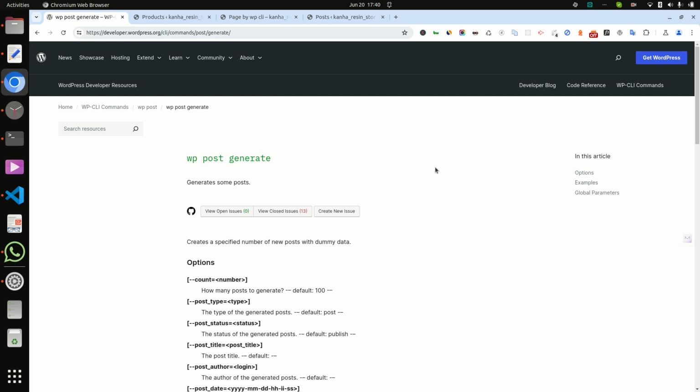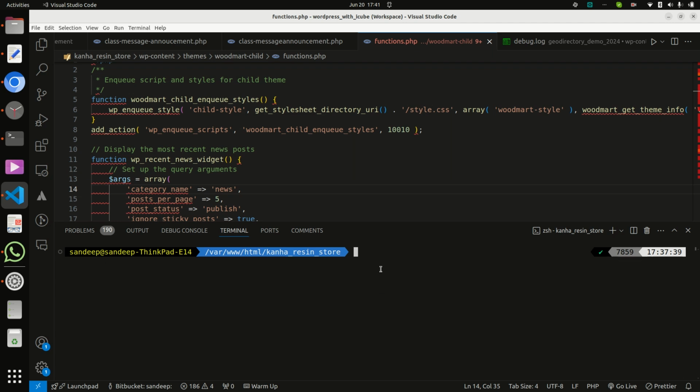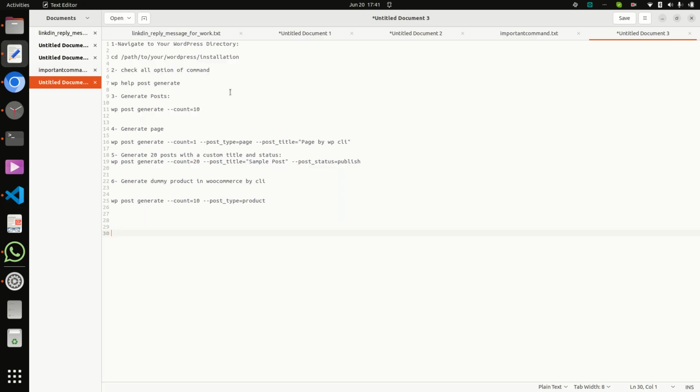So let's start. First of all, we have to move to our WP installation path. So currently I am at the WP installation path. Don't worry, I will provide all these links and commands in the description or in the gist file. So second, we will check all the command options which we are using.